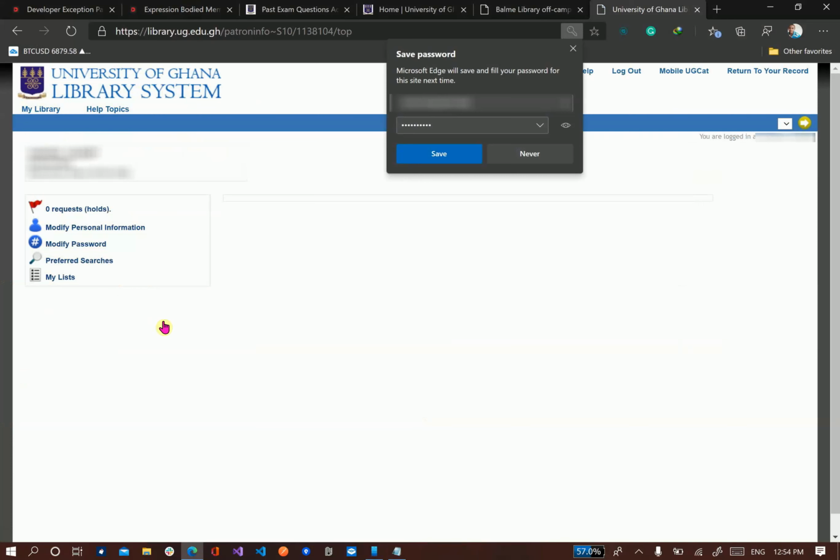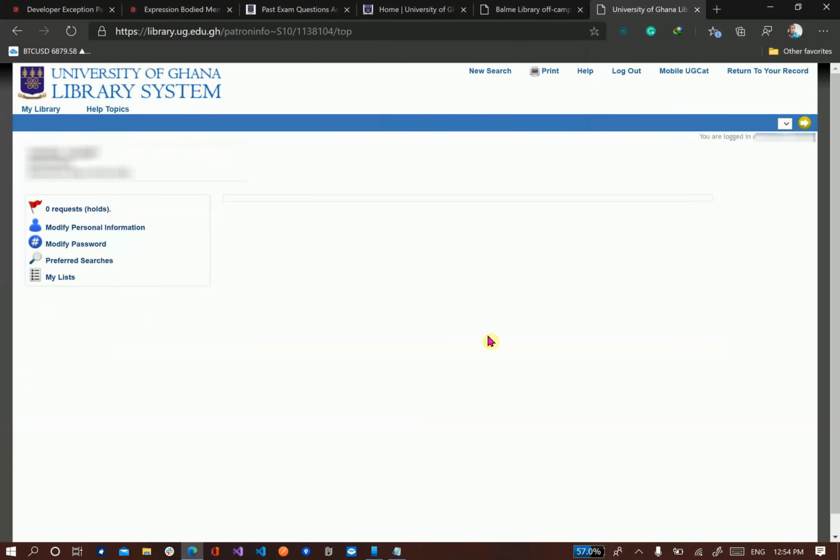So now I can have access to the BAM library off campus. So that is how to create or activate your account. Now, I want us to first of all look at how to download or access past questions from the BAM library. So look at that first, then we'll look at other resources such as ebooks and reference materials from the BAM library.